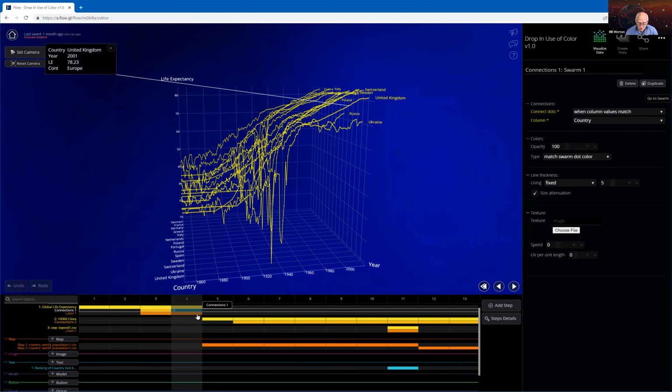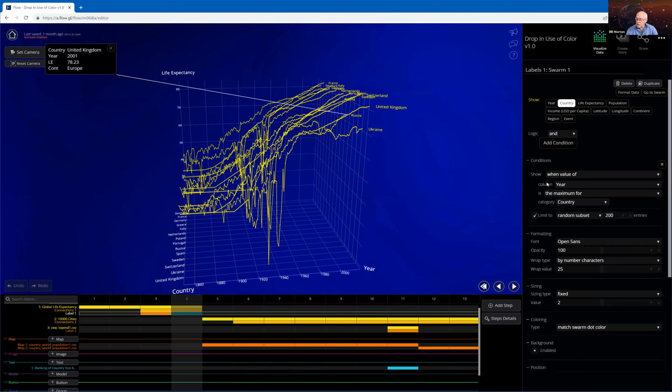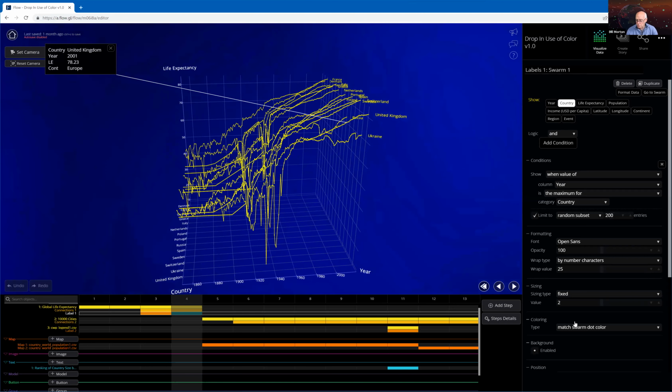With the labels, a little bit more logic, but still very simple. These labels, I'm displaying country. I'm showing a label when the value of year is at its maximum point within the category of country, which means I'm putting the labels right here at the end of each of these lines. And there are a few other specification things having to do with labels.